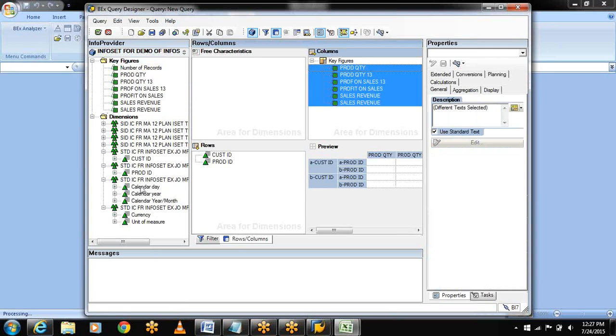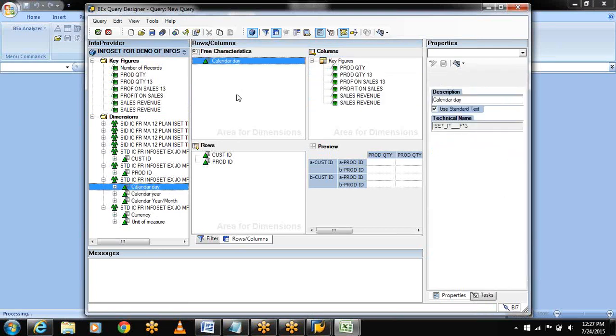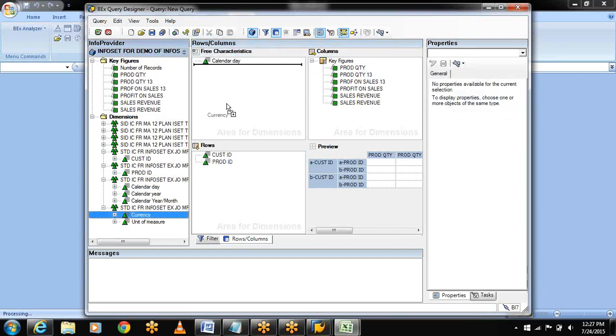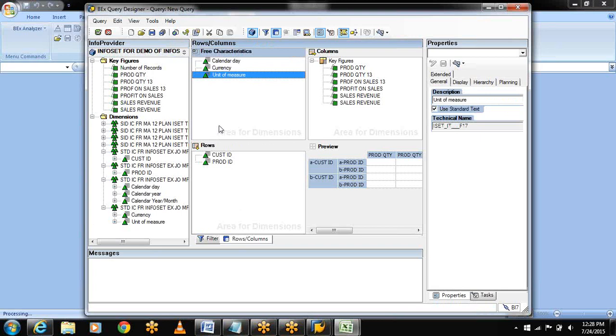And drag and drop the calendar day, currency and unit of measures into the free characteristics to allow the drill down and drill across in the query.